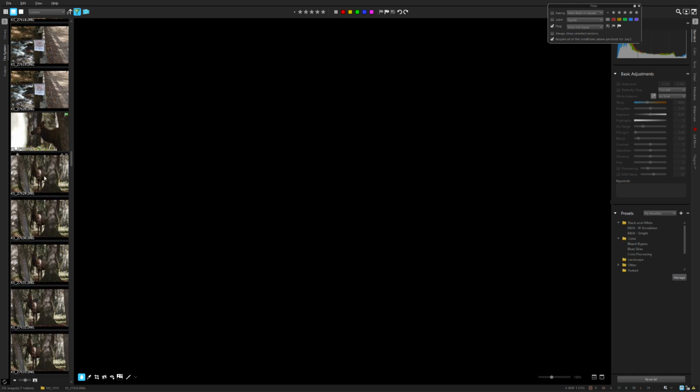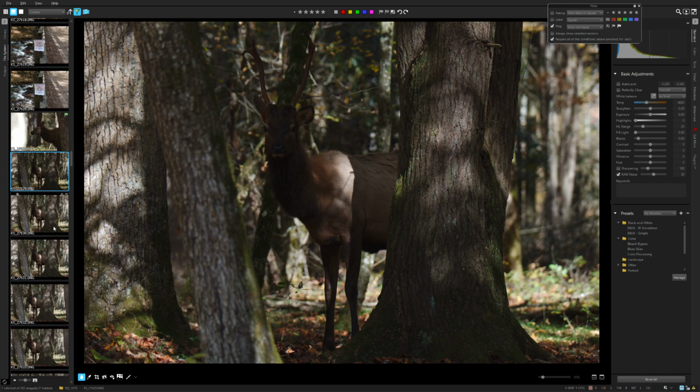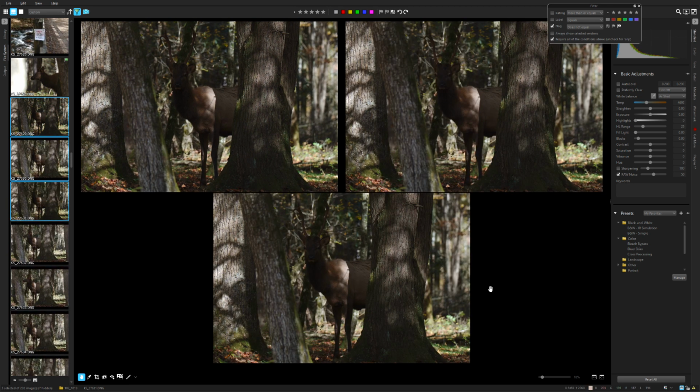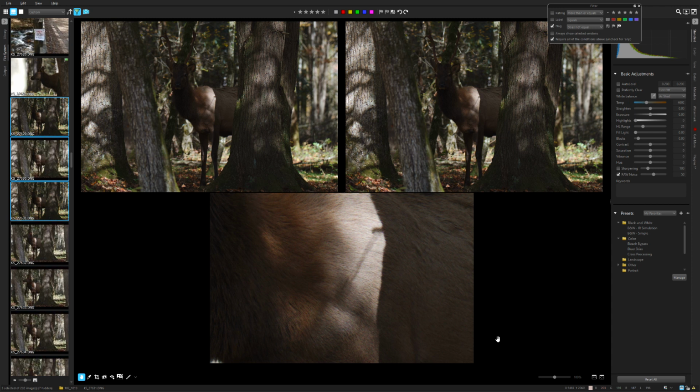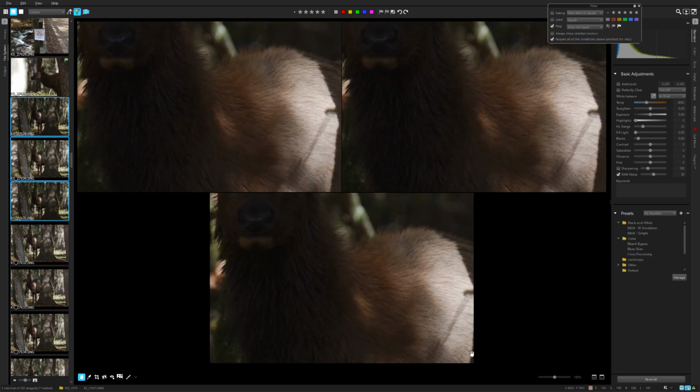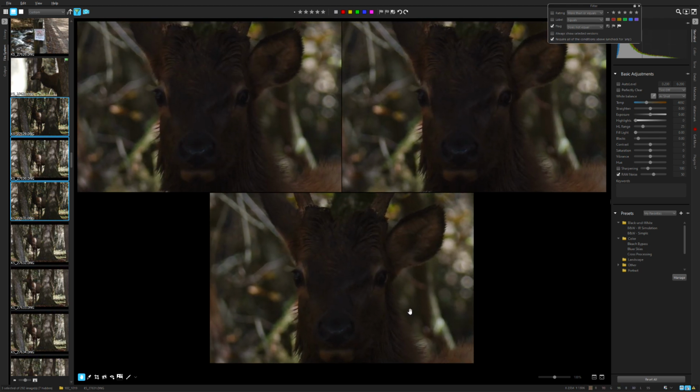Now the other way to do this, and this speeds things up a little bit, is what I could do is, let's see, this burst, let's just say these 3 photos here, because this is where the elk is actually looking at me. I'm going to link these again, hit the lock here in the bottom right hand corner, go 1 to 1. And now let's see which one is sharp.